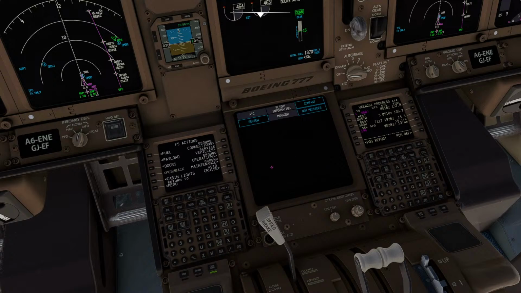3000 feet, Azure 1123. Azure Air 1123, Dubai QNH 999 hectopascals. QNH 999 hectopascals, Azure 1123.